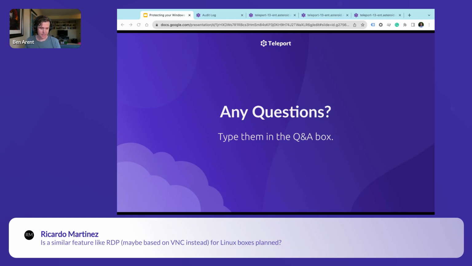Are there similar features like RDP, maybe VNC, for Linux boxes planned? This is a tentative one. Yes, we are exploring this. Likely would be towards the end of the year. Ricardo, I'd definitely like to follow up because I know the team is investigating which Linux boxes and which machines. So we'd love to gather more information from you.